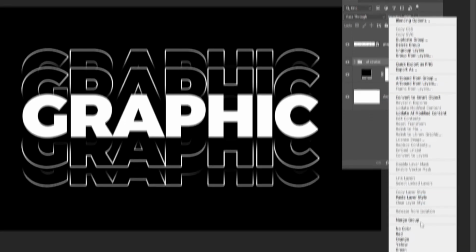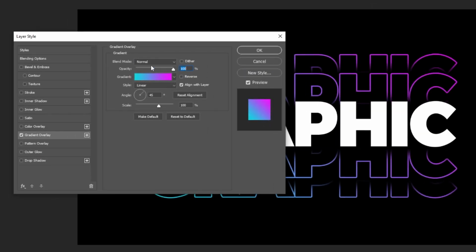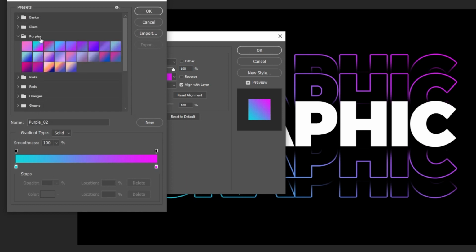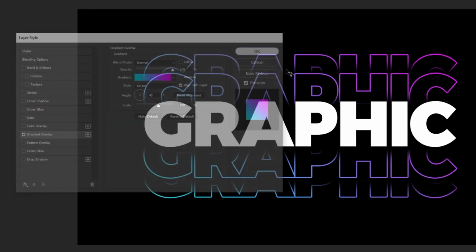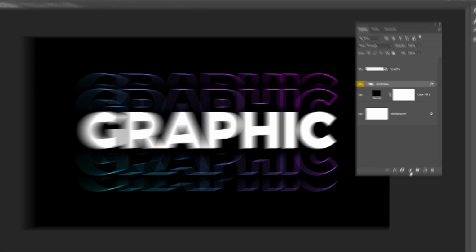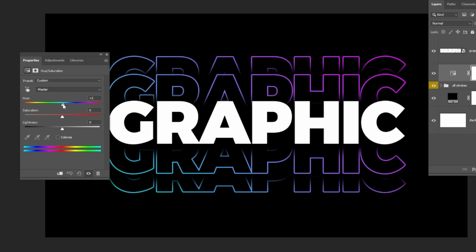Let's rename it. Right-click and let's color this group. Now go to Layer Style and choose Gradient Overlay. Follow these settings. When you finish, press OK. Go to Adjustment Layer and choose Hue Saturation. You can drag the hue left or right to change the gradient color to what you like.